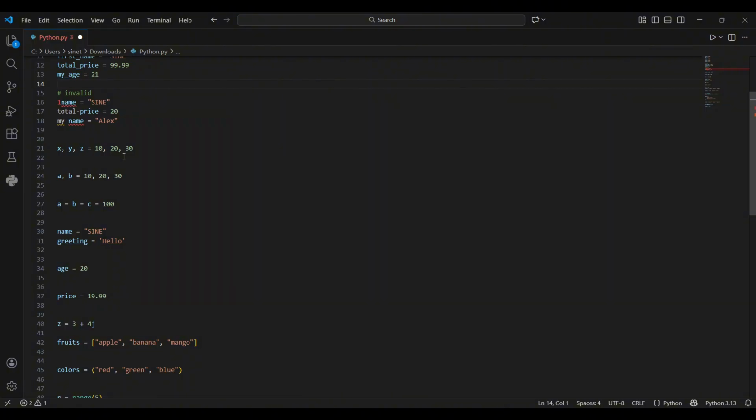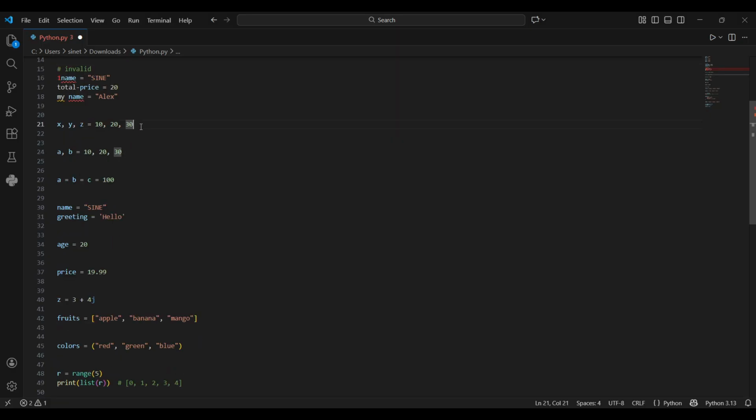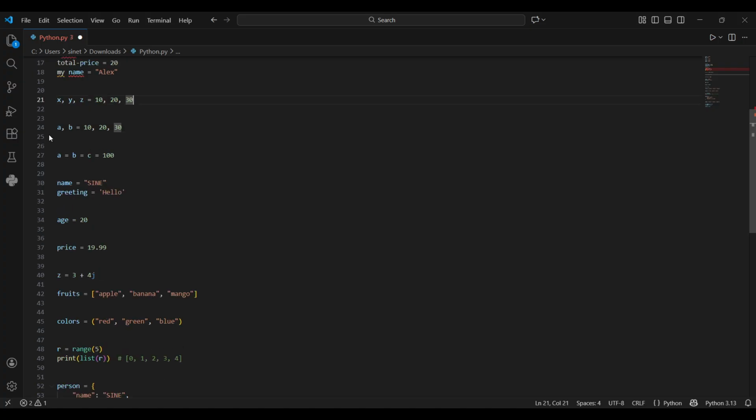Alright, here's something really cool about Python. You can assign multiple variables in just one line. Like this: x, y, z = 10, 20, 30. Python reads this from left to right and matches everything perfectly. So x gets 10, y gets 20, z gets 30. Nice and clean. But here's the important part. The number of variables on the left must match the number of values on the right. If they don't match, Python gets confused.